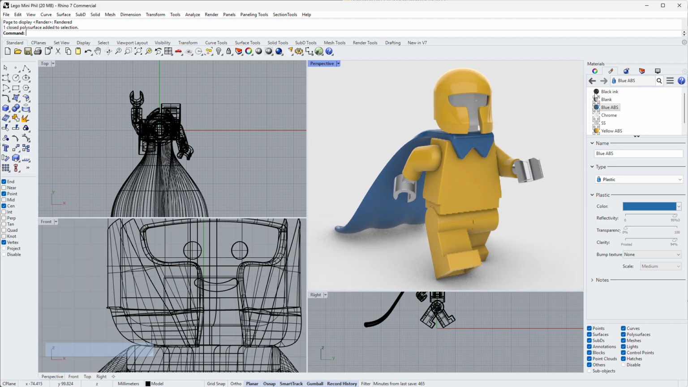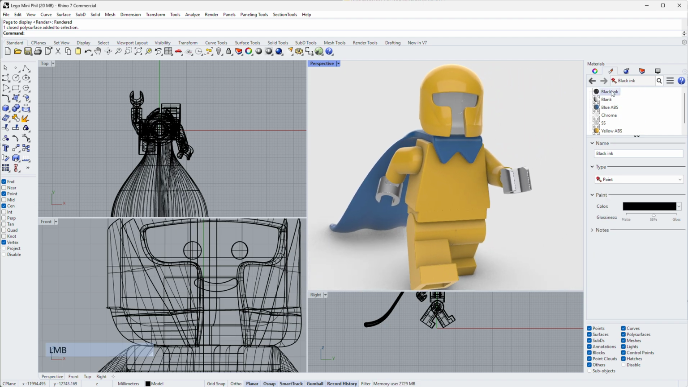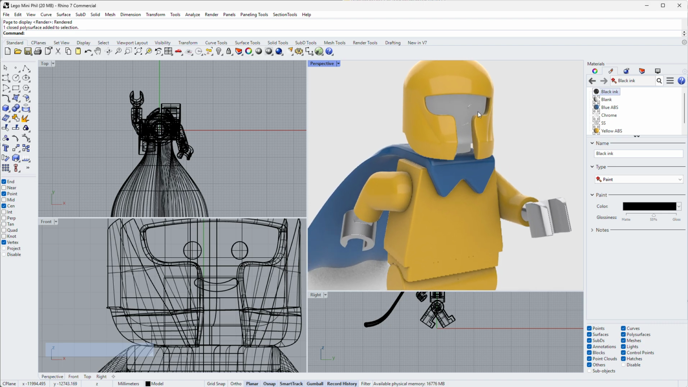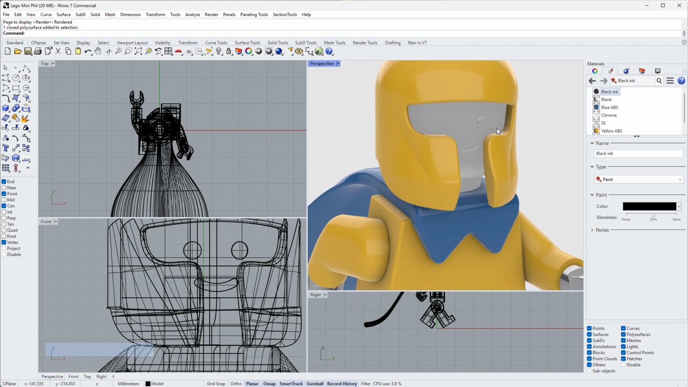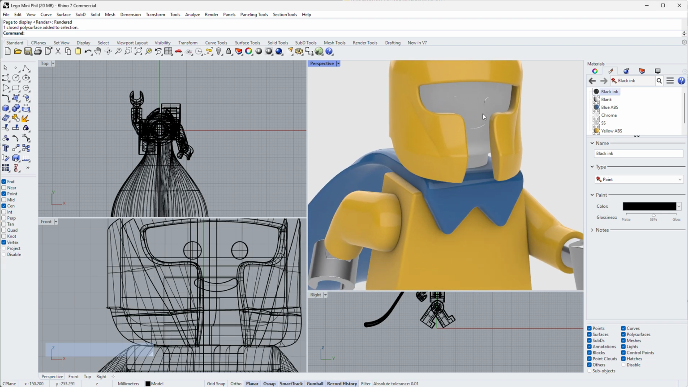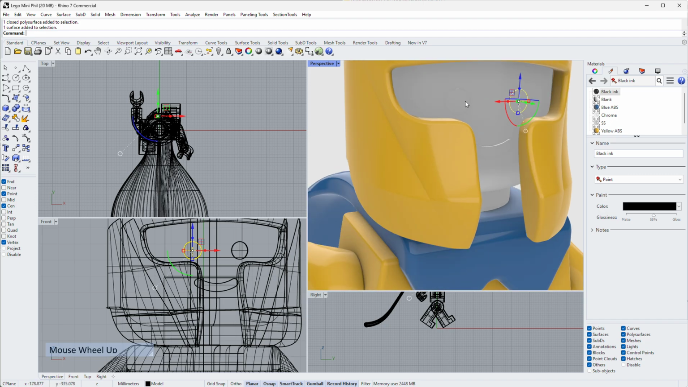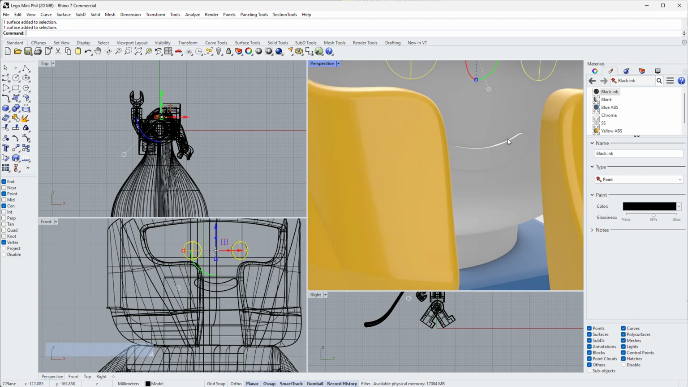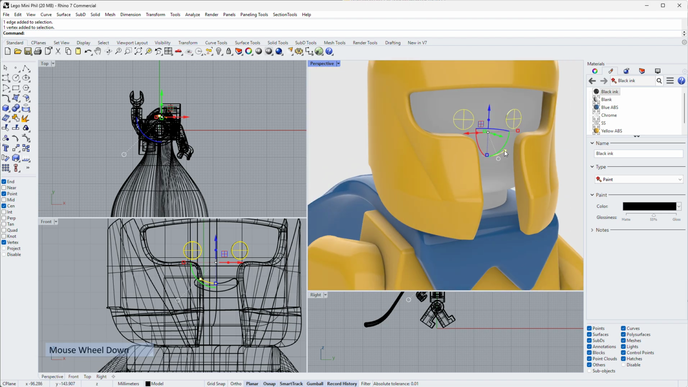All right, now I want to be able to attach, or assign, the black ink to just the eyes and the mouth. So the way to do that is to subselect these objects. The way to subselect is to hold the Shift and the Control buttons down at the same time, and then you can subselect either a face or an edge or a vertex. So one of those three.